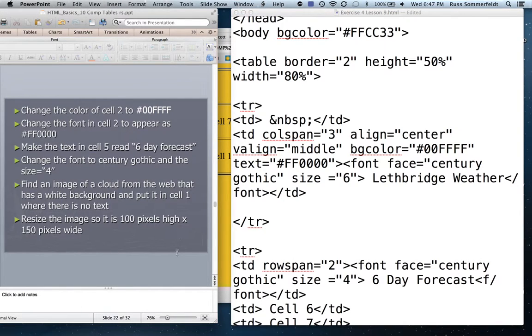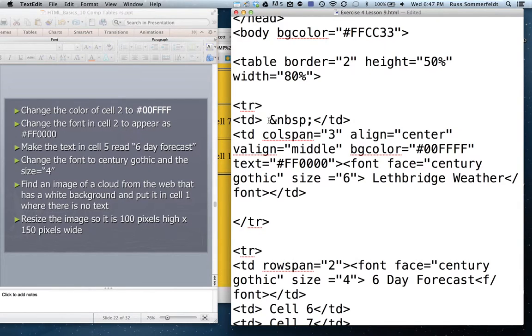So I've got that, and we want to put it in cell 1. So remember, we go right back to the top here, and we put in image source equals, I believe it was Cloud 12. If you can't remember, go to where you need to go to find it. So that's image source Cloud 12, and then close your tag.